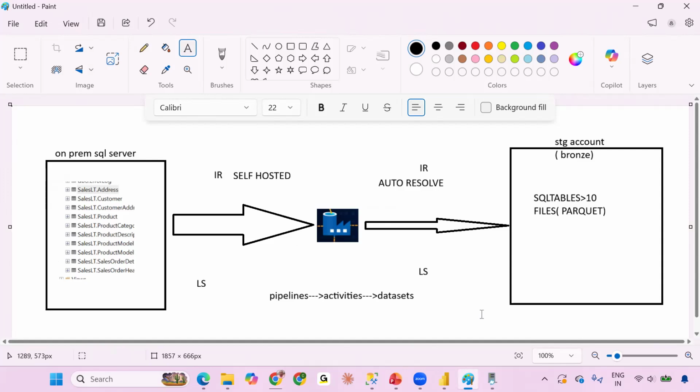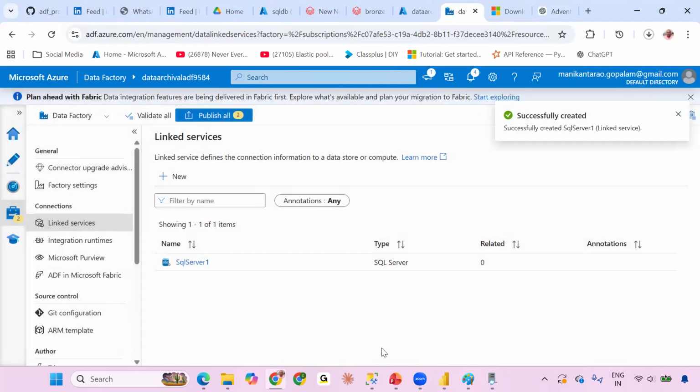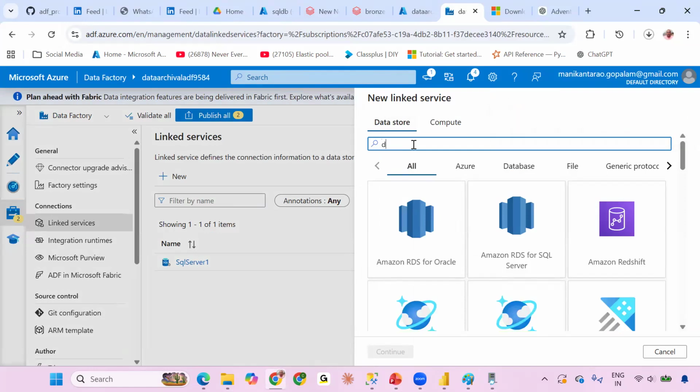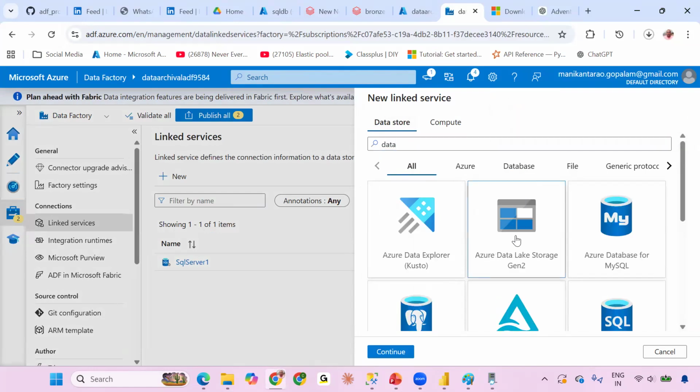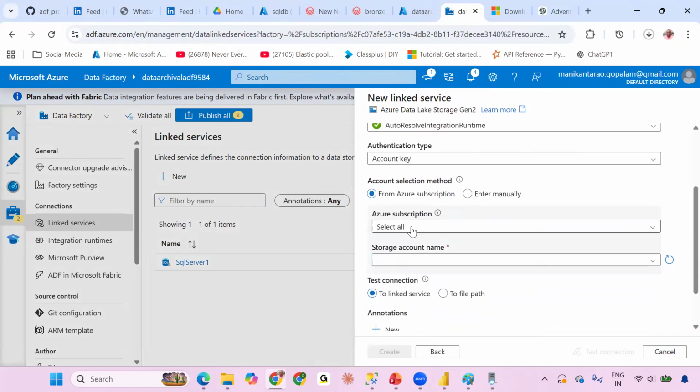Okay, now see, testing a connection successful, perfect. Choose create. Then one linked service is created for the on-prem SQL Server. One more linked service we need to create for the storage account. Then just give the data, and you can see Data Lake Gen2, choose it, and auto resolve IR we have to use. Authentication type is the account key.